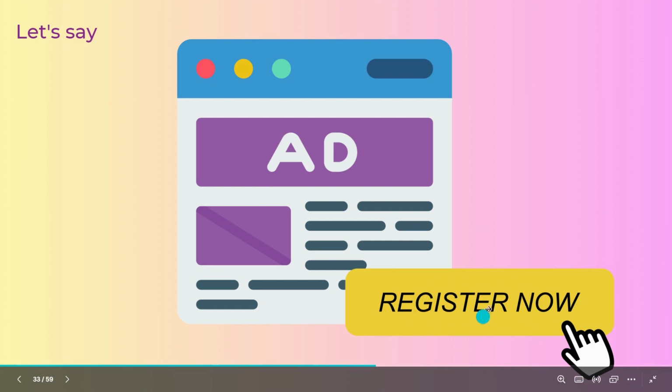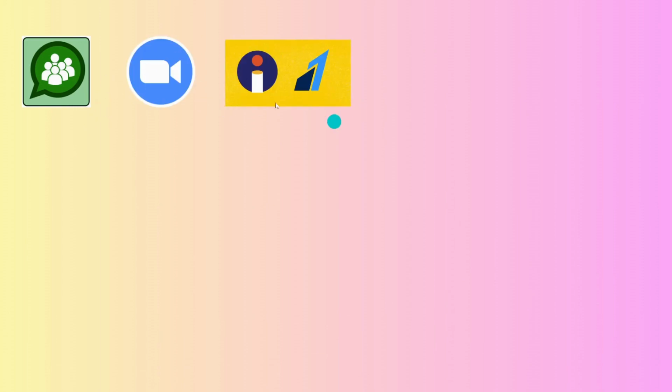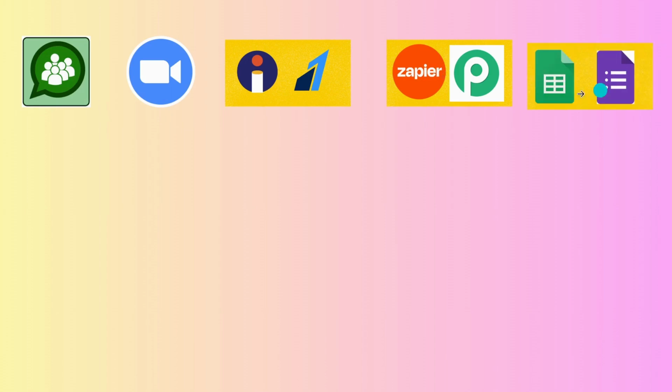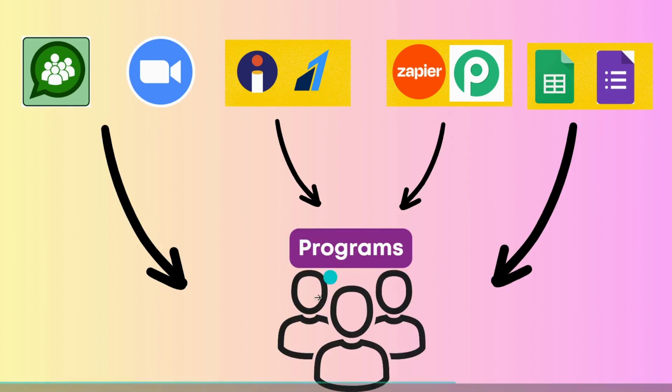Whenever a user is registering or clicking on register, you are taking them into your landing page where you will be sharing your WhatsApp group invite link or Zoom meeting registration link, or if you are charging for the webinar, you are giving them an Instamojo or Razorpay payment link. If you are using Zapier or Pabbly, or even a Google Sheet or Google Form, anything it might be, even the Meta Facebook lead form can be integrated. Okay, so all these members can be directly added as a member to the program.